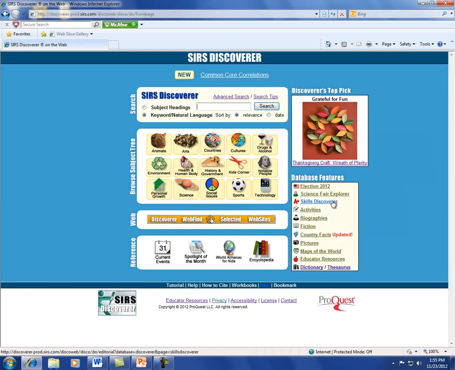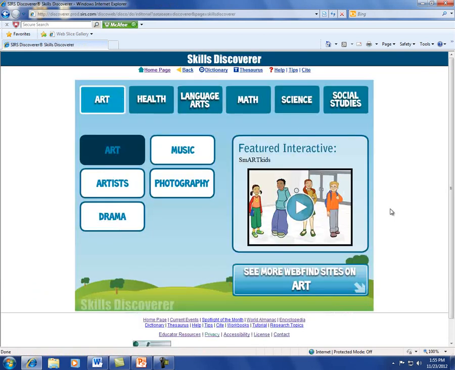Back to the database features, there's one called Skills Discover, and here you'll get to some interactive websites for art, health, language arts, math, science, and social studies. There's a featured web page here, and you'll notice there's a link to find more WebFind sites relating to art.